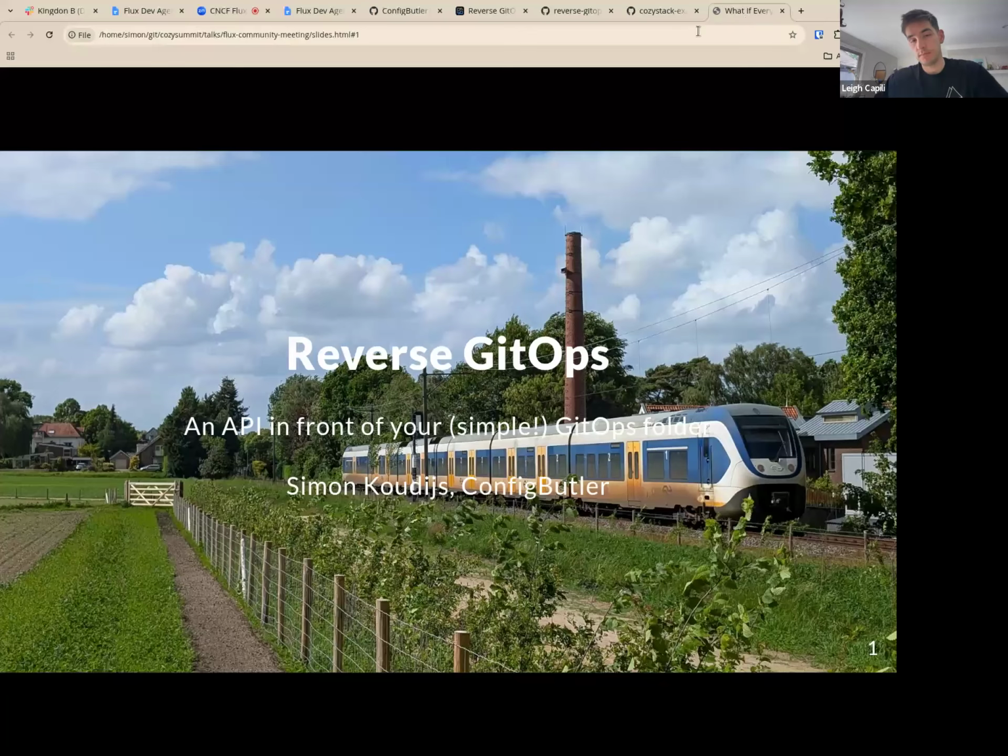Yeah. Great. So, reverse GitOps. Basically, in very short terms, it's an API in front of your simple GitOps folder in Git. And thank you very much for inviting me to tell a little bit about this in this meeting.